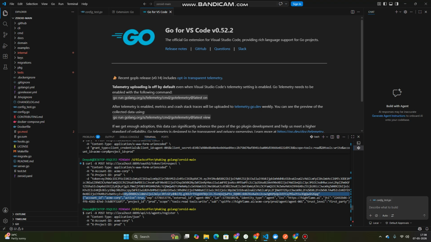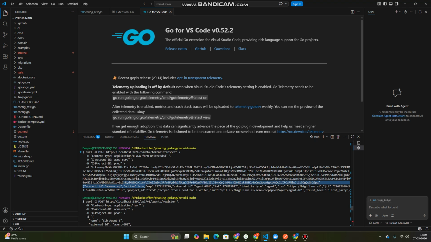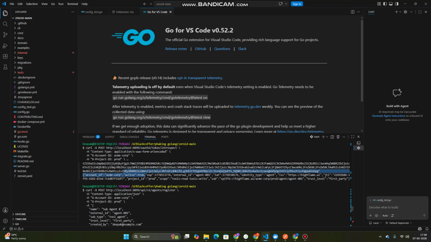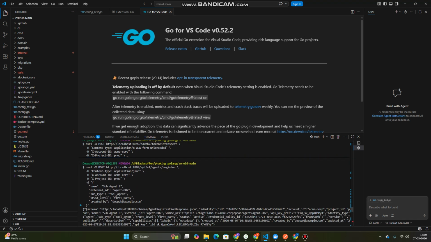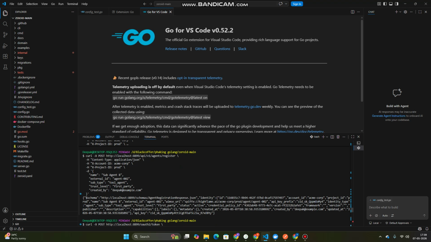Now the core feature of ZeroID is scope attenuation. Agent A is an orchestrator, and it needs a sub agent to do a specific read only task. So for that we have to register agent B as a tool agent. We have registered agent A, now we are going to register agent B, which will do a task, and this agent is only going to do a read only task.